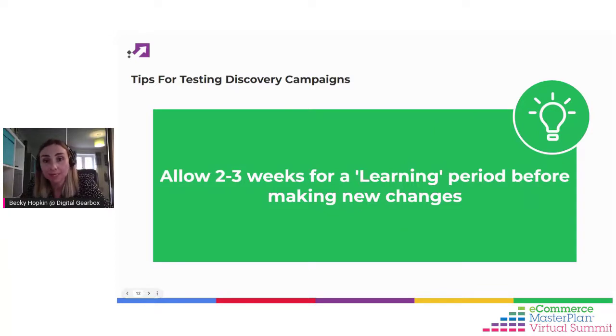Give the campaigns enough time to learn and optimize. So if you make any changes, there may be minor performance fluctuations. So you need to give Google time to learn and adjust. So they suggest 2 to 3 weeks before making any adjustments.